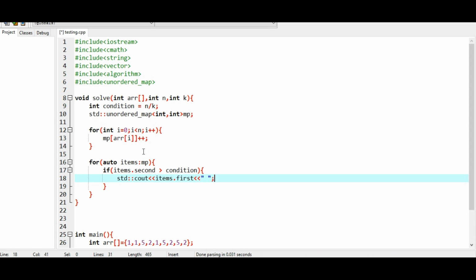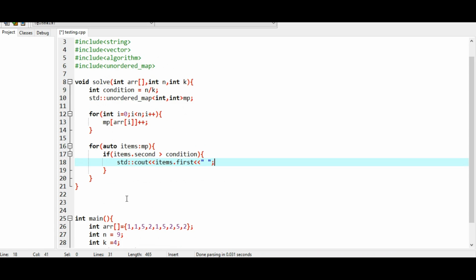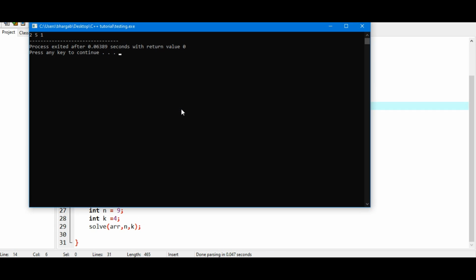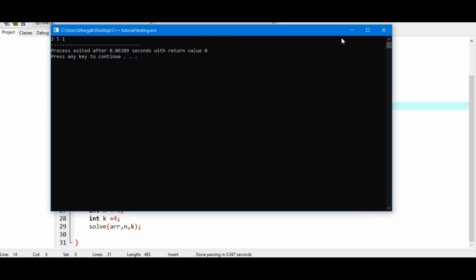So that's it. Here we have taken another example: 1 1 5 2. Our answer should be 1, then 5, then 2. Let's run it. You can see that 2 5 1 is our answer, so that's correct.